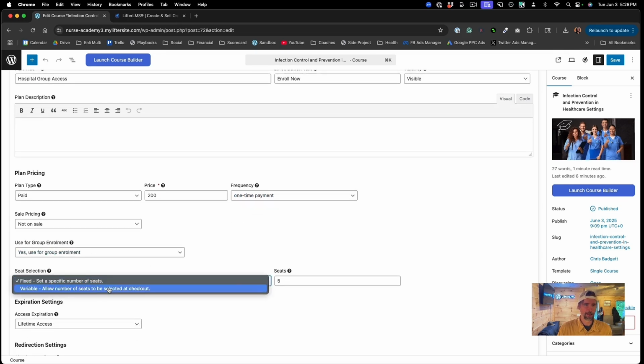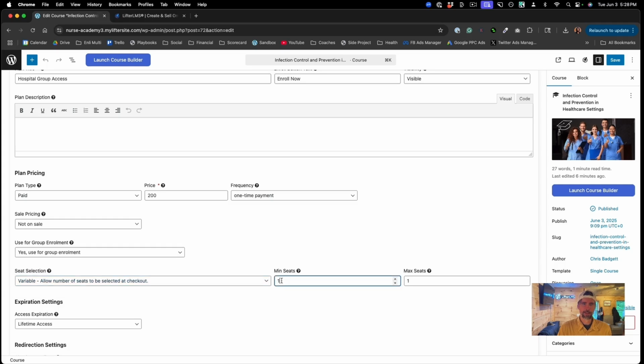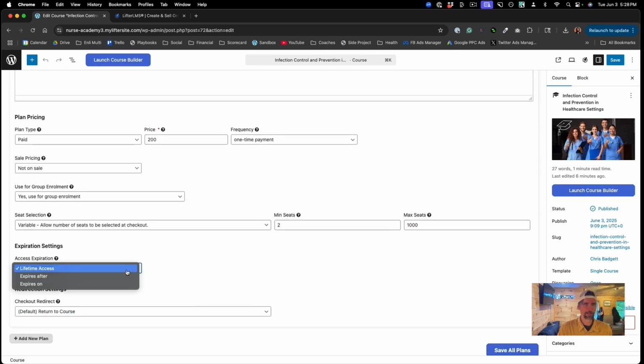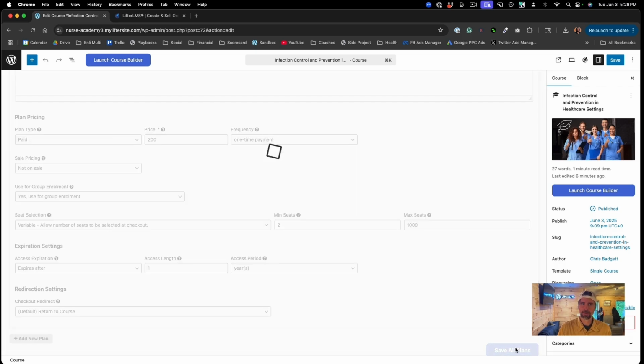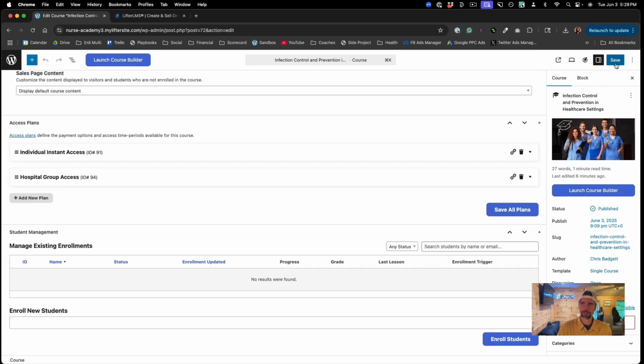And I'm going to allow the hospitals to select how many seats they want between 2 and 1,000 seats. And then the access expiration is it expires after 1 year. So I'm going to click Save All Plans. Click Save up here.